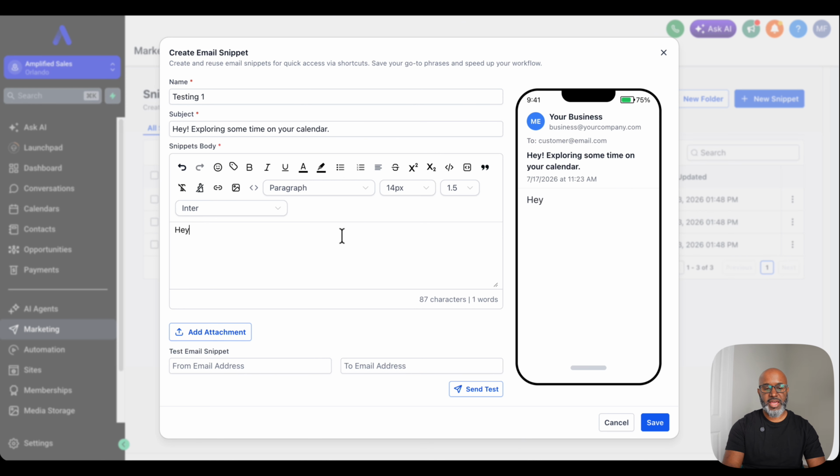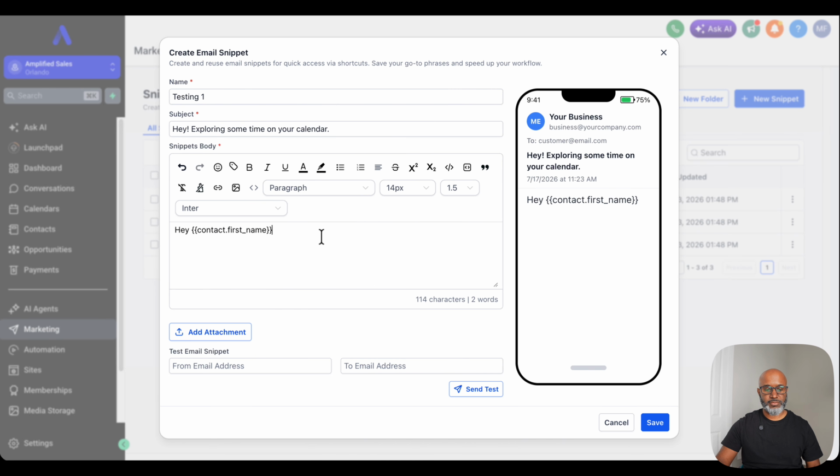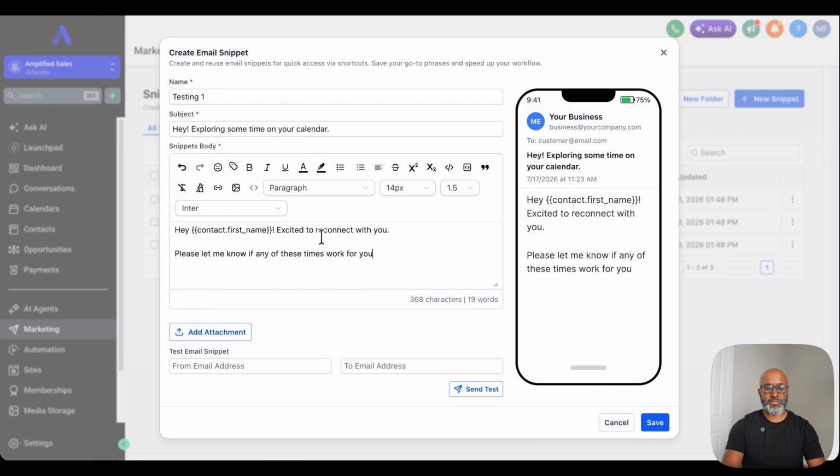So let's just say, hey, I do want to personalize this message, right? So I want to add in their first name. Let me click on this little tag, and I'm just going to search for the first name field here. So let's go first name, contact first name. Excited to reconnect with you. Please let me know if any of these times work for you.